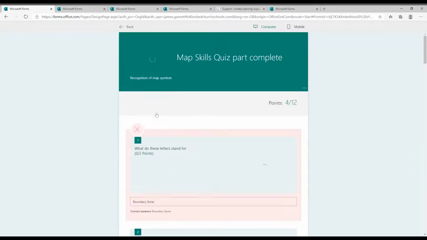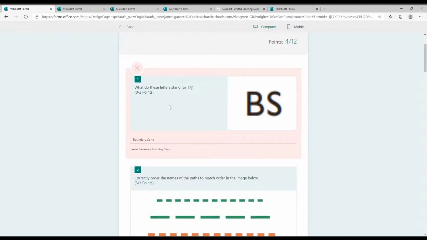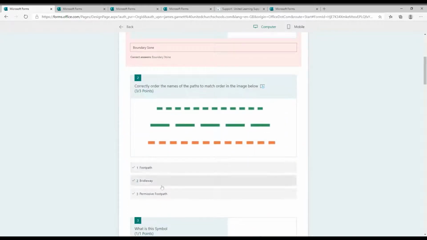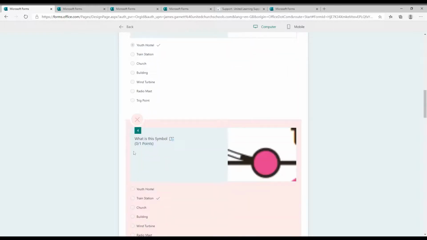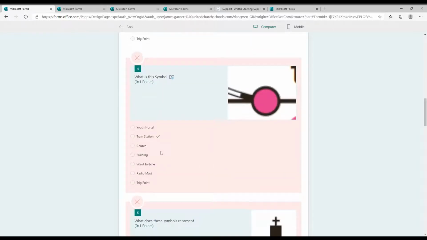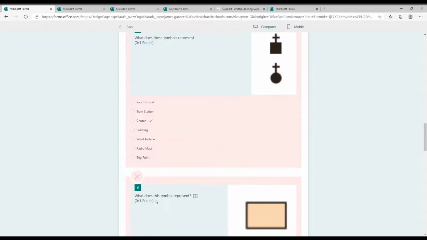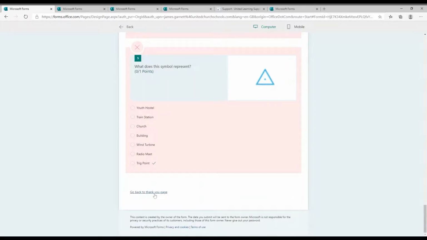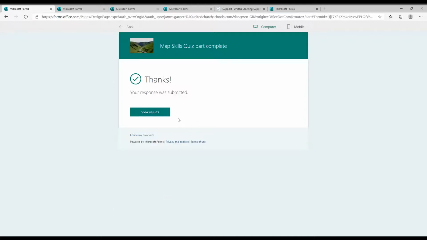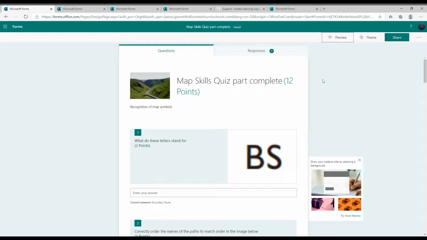Thank you for your response. View your results. So as you can see, I haven't got it right, but it tells me what the correct answer was. I've got those 3 right, so I've got 3 points. I've got that one right, so I've got a point. That one was wrong. Again, it tells me what the correct answer was, and that one, and that one. And as we go down, I can see what my correct answers were. Maybe you can put a thank you message in. I'm just going to go back to my answers.